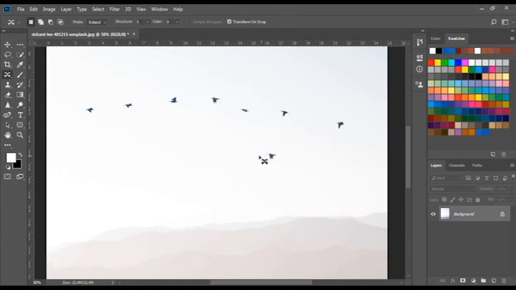Next we have a structure option. The structure option will just blend the edges of a selection. For example, select the bird and place it on this area. Something like that. We can see we have some of the area that is blended and the edges are blended.